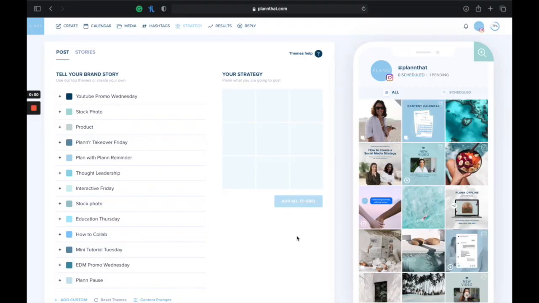Now that you've seen my beloved Notion board, which I could not live without, I now need to get together a strategy for next week. So if you're ready, let's jump on into Plann'rs. Let's go ahead and create a strategy together for next week.